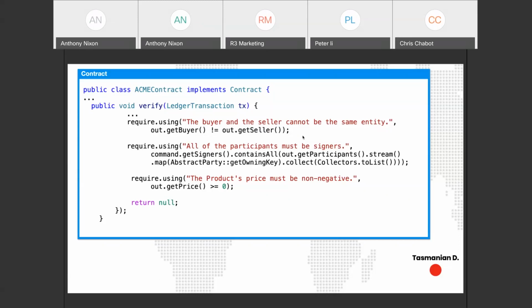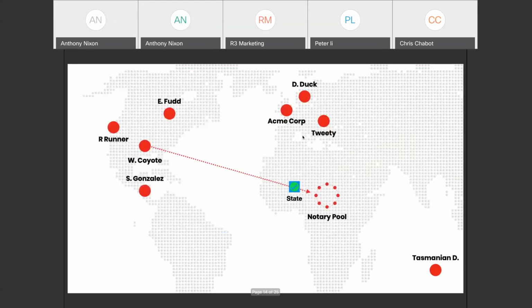That's a contract. The next thing is, let's recap what's happened up to this point. We had a catapult state. Acme Corp wanted to sell it to Wile E. Coyote. They did that. They both basically approved it and signed, etc. Now the thing is, what's to say that Acme didn't sell that same catapult over to Elmer Fudd over there? And what's stopping it is basically the notary pool, like I mentioned before.